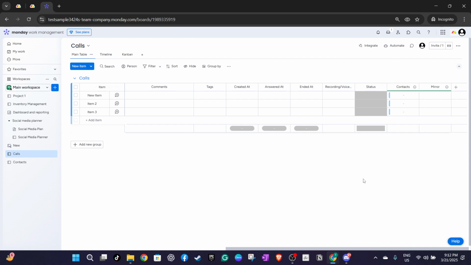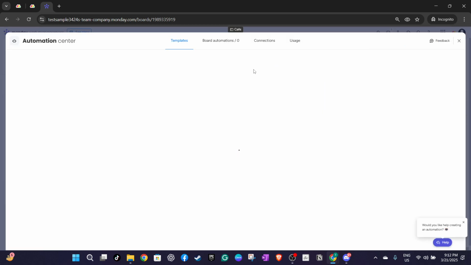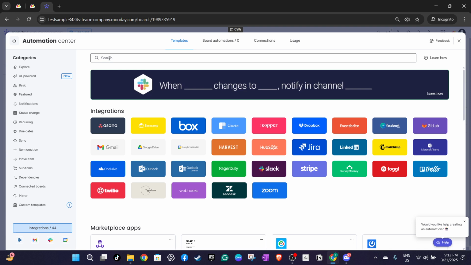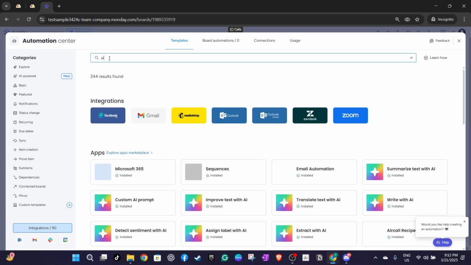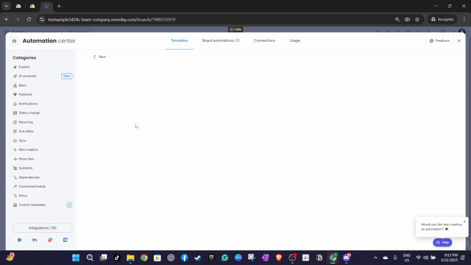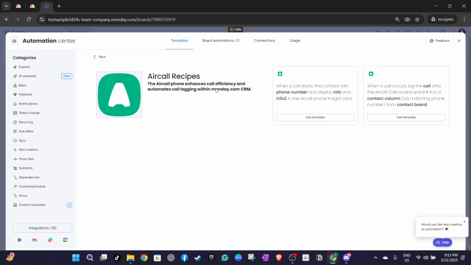Having your boards prepared, the next step is to integrate them with Aircall. Click into your board containing phone calls and locate the Integrate button at the top of your screen. Once you've located it, search for Aircall recipes. Here you'll find different recipes for insight cards and call logging. Integrate the insight card recipe with your board containing phone numbers.